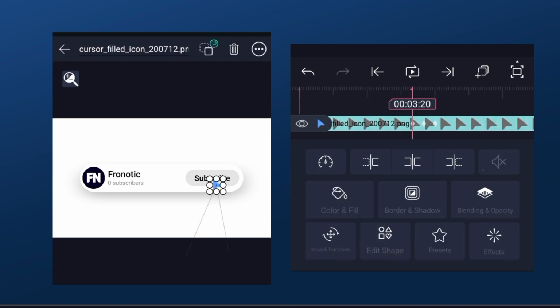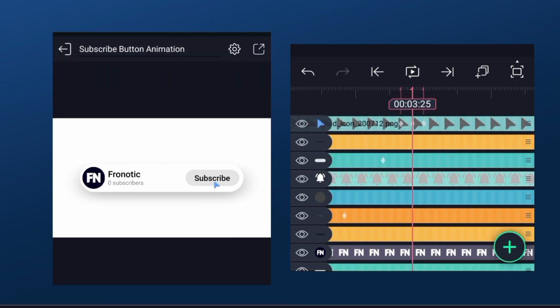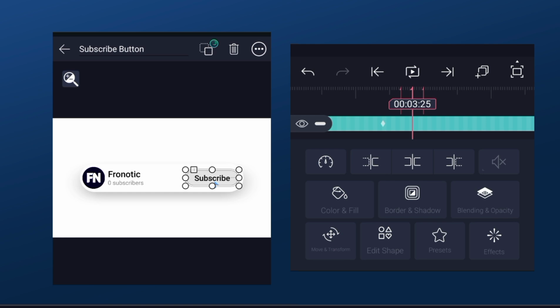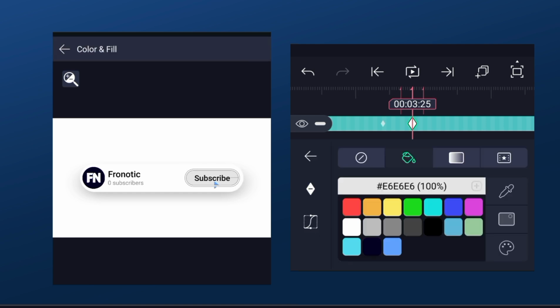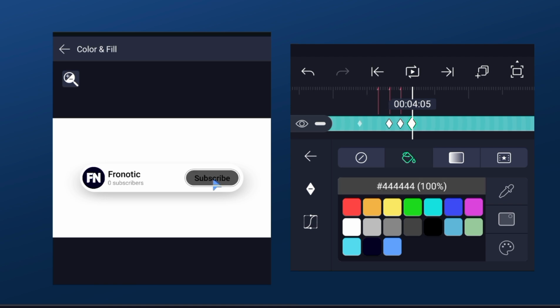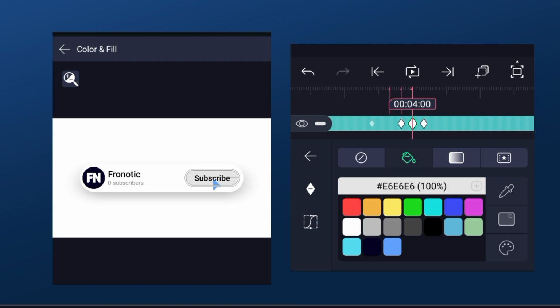Don't forget to add markers at these 3 keyframes. At the middle keyframe, or let me say at the middle point, go to the color and fill option of the subscribe button and add 3 keyframes like this. Change the color to dark at this 3rd keyframe and red at this middle keyframe.